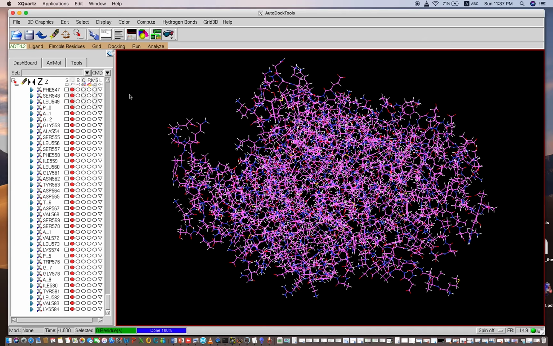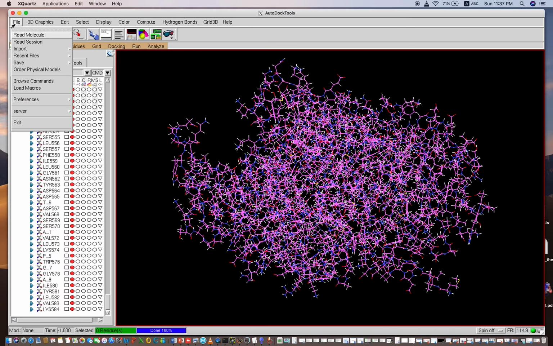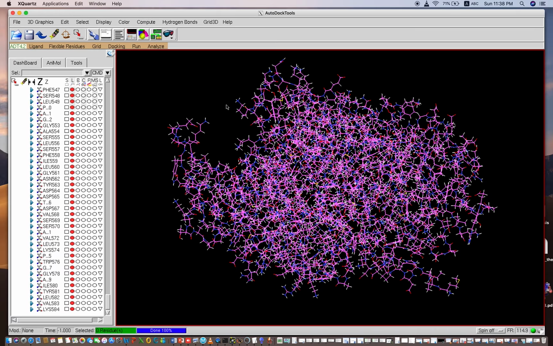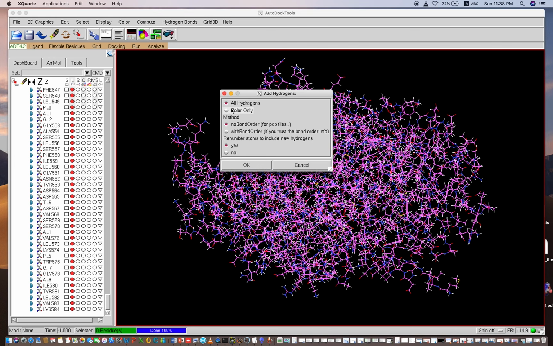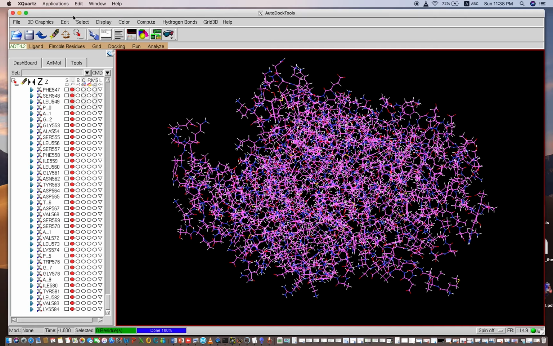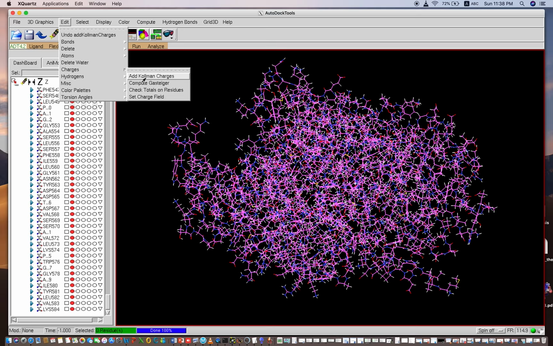What we have done so far: from the file, by Read Molecule, we have selected the protein structure, and then by Edit we have deleted all the water molecules, and then from the Misc menu we have checked the missing atoms, and then we have repaired the missing atoms, and then we have added the hydrogens by clicking Hydrogen, then Add, and then by selecting the non-polar we have added the hydrogens, and in the end we have added the Kollman charges.